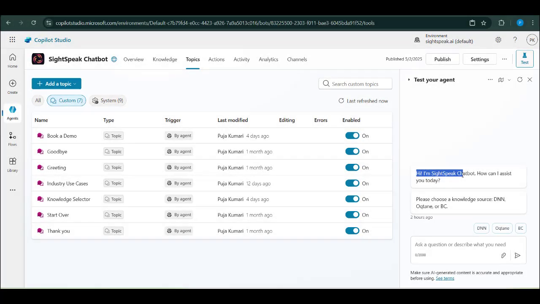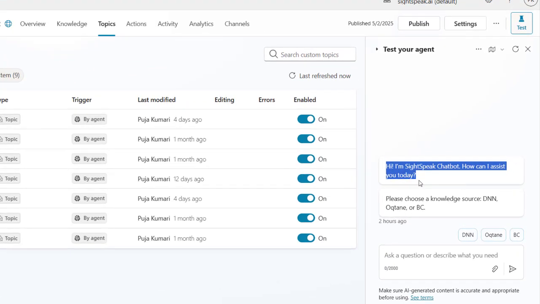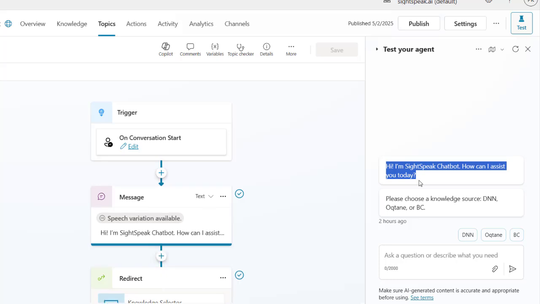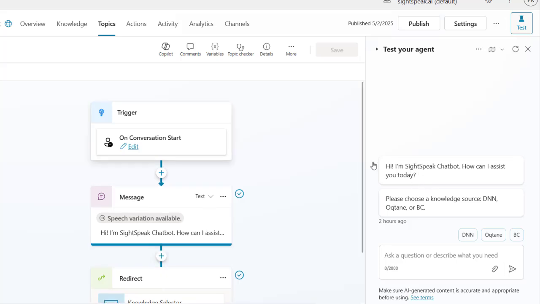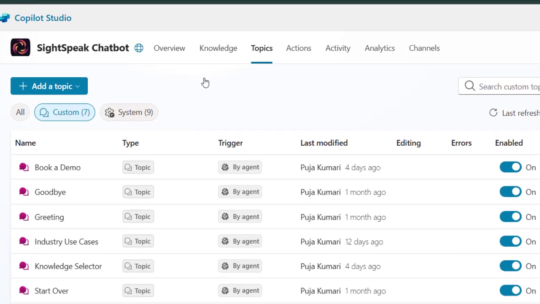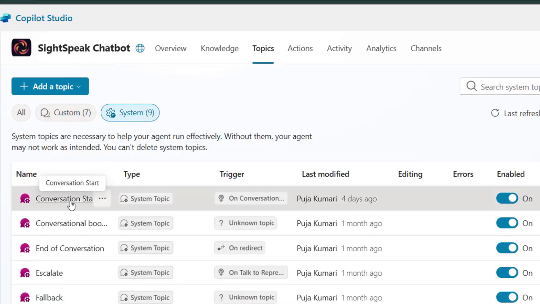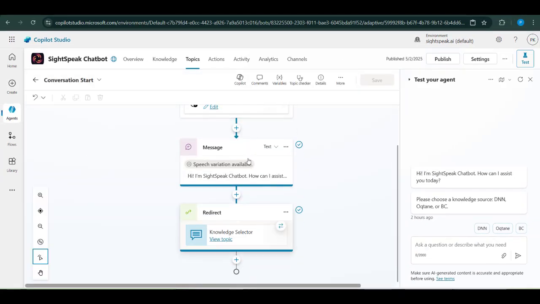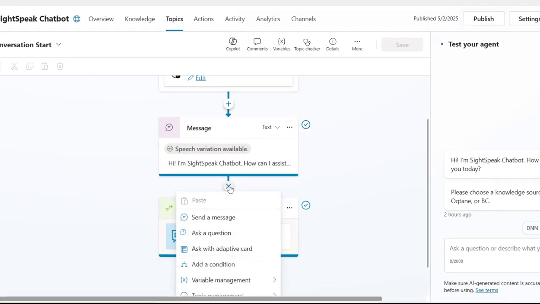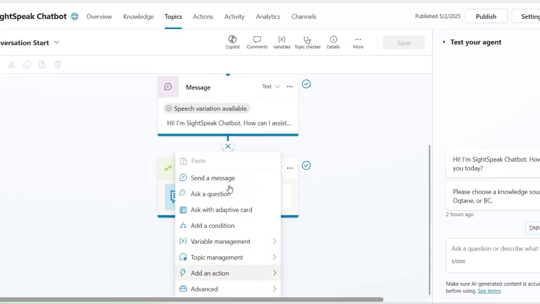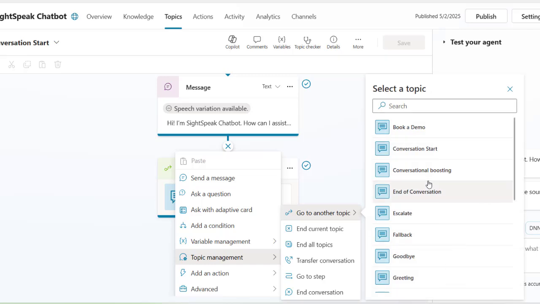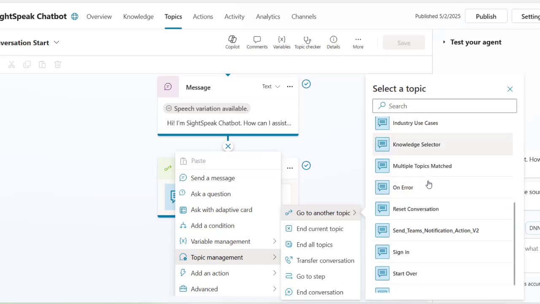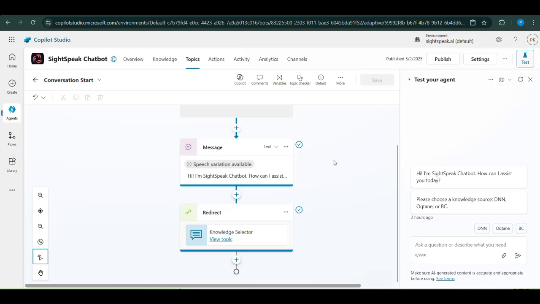My chatbot starts with a greeting. "Hi, I'm SiteSpeak Chatbot. How can I assist you today?" I want the options to show up right after this, so I connected the greeting to my Knowledge Selector topic. Here's how. I opened the greeting topic, added a new action after the message, and picked Go to another topic. Then I chose Knowledge Selector from the list. Now, after saying, "Hi," the chatbot jumps straight to showing the options. Easy.